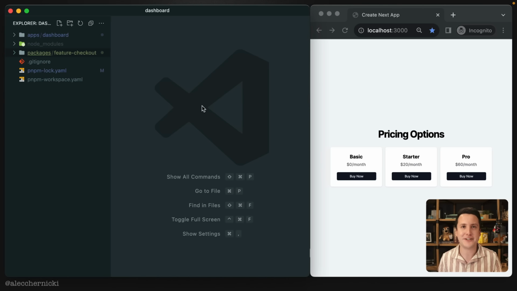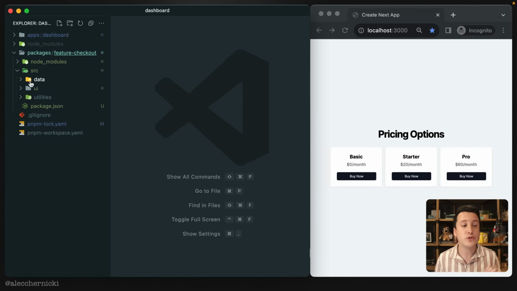Let's get started. Here, I set up a really minimal monorepo using PNPM. In the packages directory, I have a feature checkout package whose source directory looks exactly like the structure that we set up previously in our application. And that's because it is. I just copy pasted the files from our application into this package.